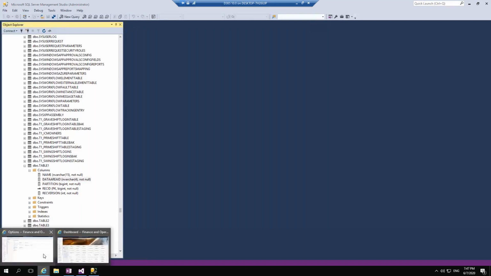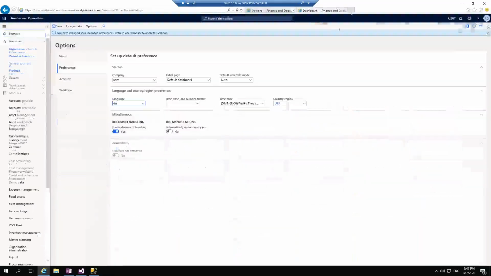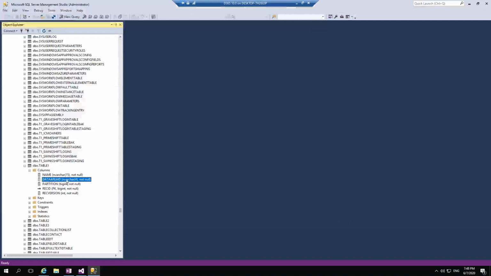Because if I go to the front end, okay, let me refresh the screen. I will show you because otherwise it will throw error. So I want to refresh this. What it will do is it will store the name of a company inside the field called data area ID.